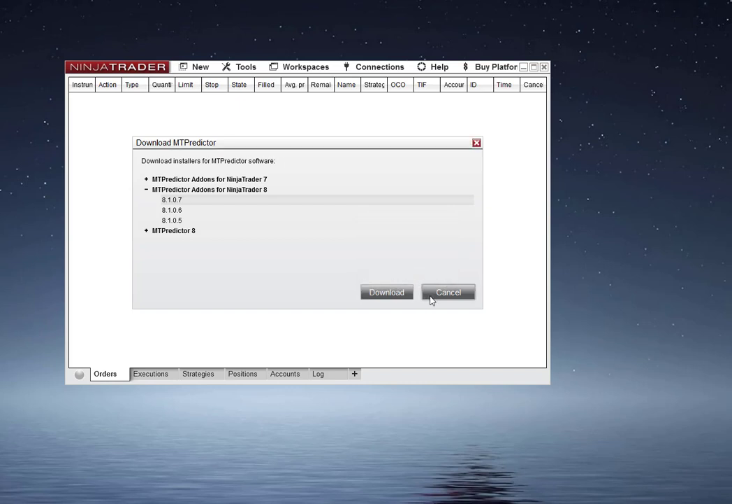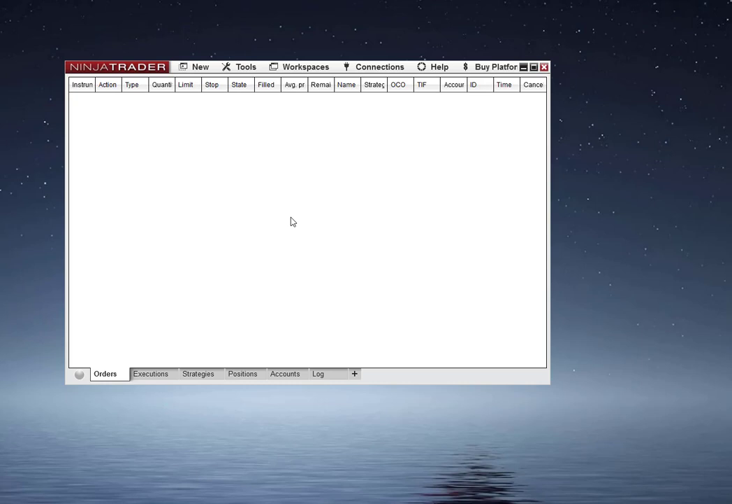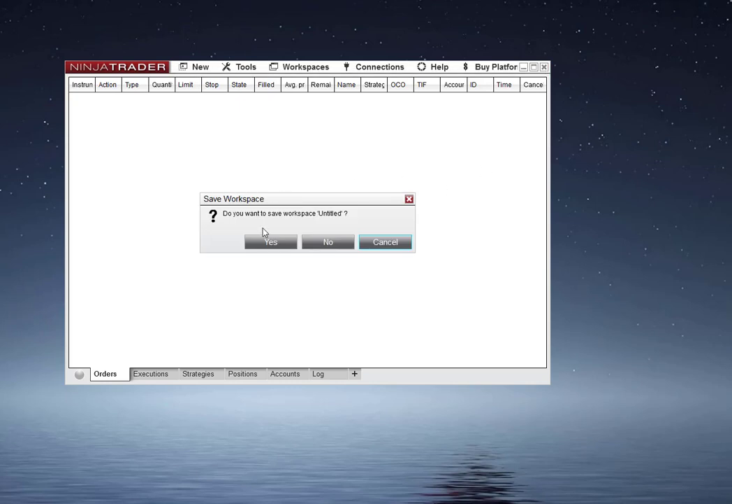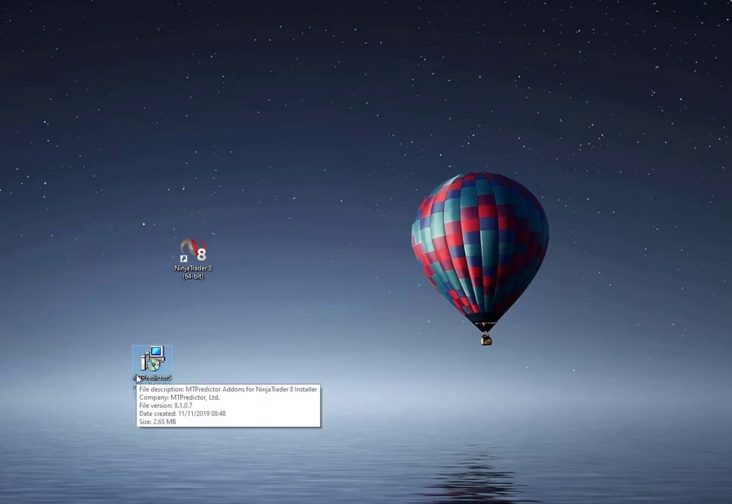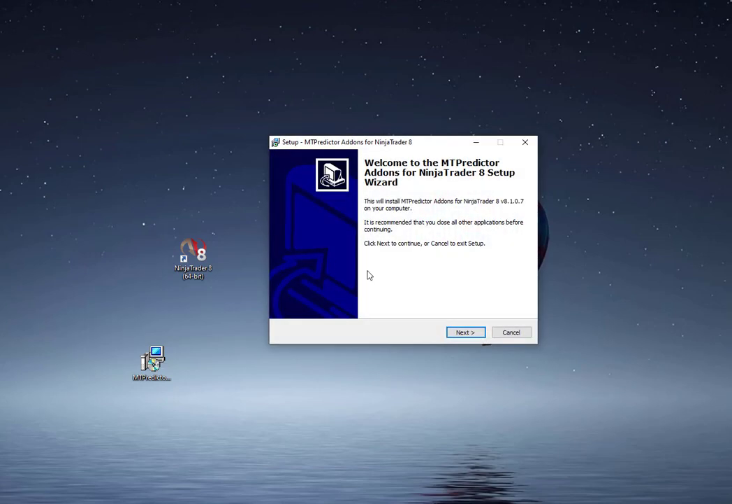So do OK to close that, cancel to close that, and now we have to close NinjaTrader because you can't install it with NinjaTrader open. So I'm just going to click on close to save that workspace, and there it is. And I'm just now going to bring the installer into the picture there. You can see this is the installer that I actually saved to the desktop, but it might be in a separate folder. So you just go to the folder where you saved the installer program and then double click on it, as I'm doing here, and then just go through, follow the instructions.